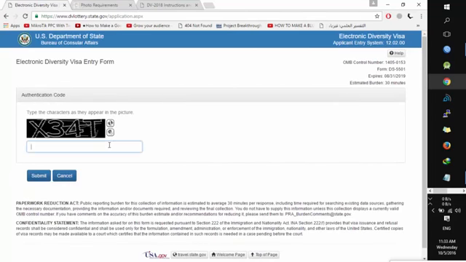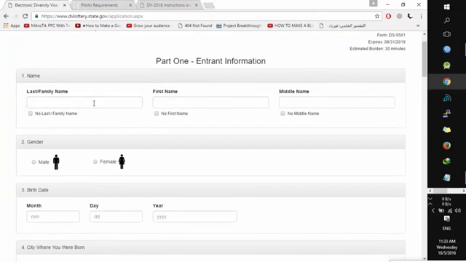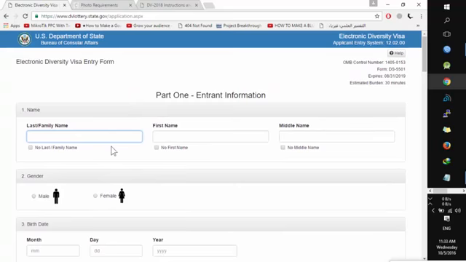Type in the characters in this picture. Click submit. Now I will give you the best way to fill the forms, so that even after you win, you will find it easy to complete your progress for getting the visa.